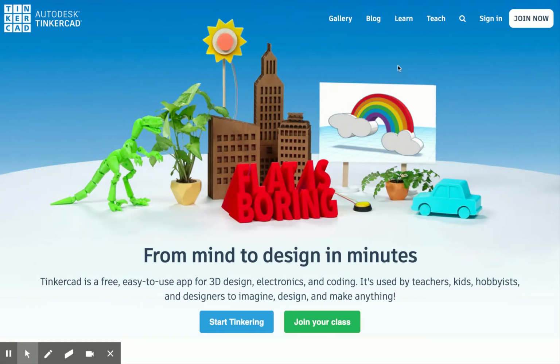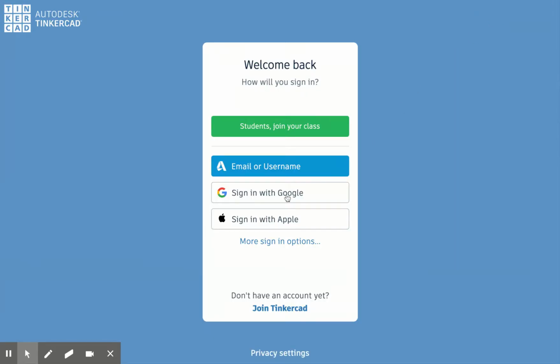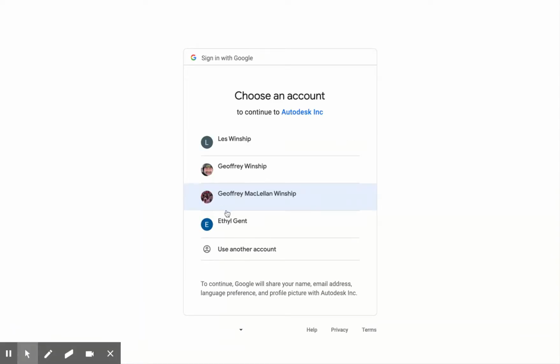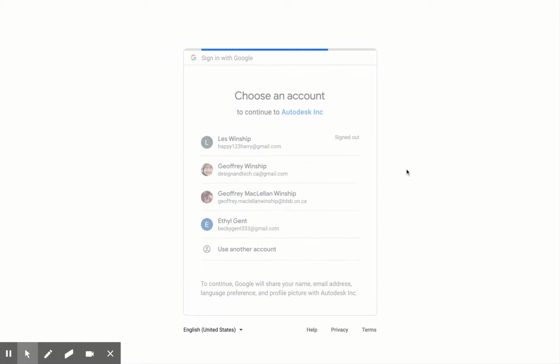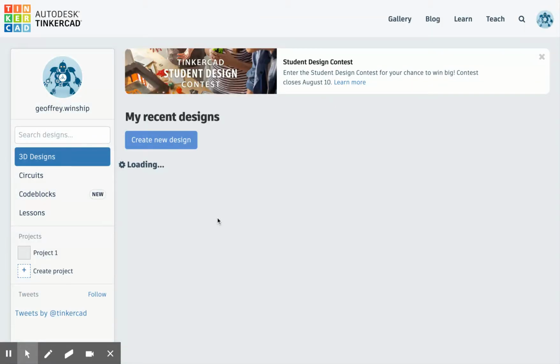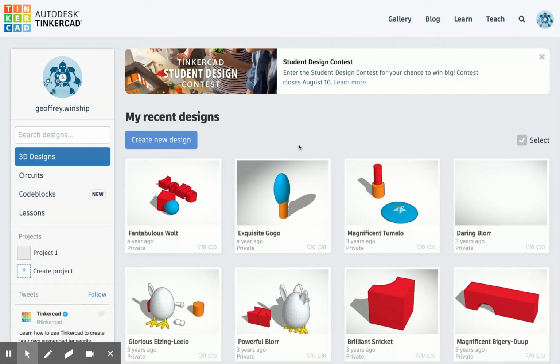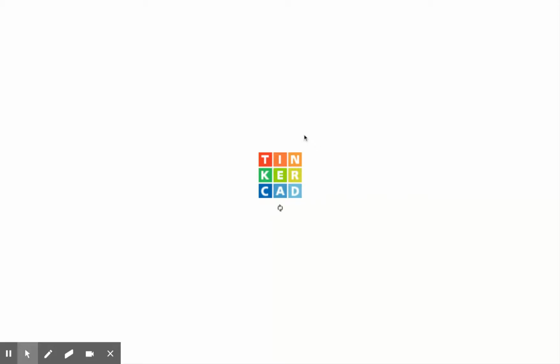So what we're going to do is start off by going to tinkercad.com, and then you can sign in. You can make a free account. In this case, I'm going to sign in with my TDSP account. When I do that, it's going to give me an option of continuing working on something or creating a new design. So we're going to make a very simple pavilion.